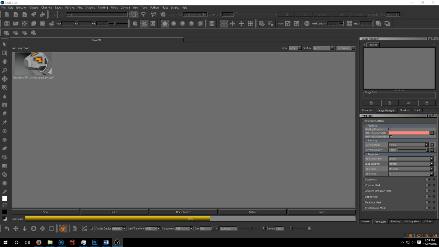Foundry Mari. It's going to be a quick start tutorial, things that I wish I had known my first day using the program. For those of you that don't know, Mari is a 3D texturing program. You can bring in your objects and texture them in 3D using projection mapping. And let's jump right in.